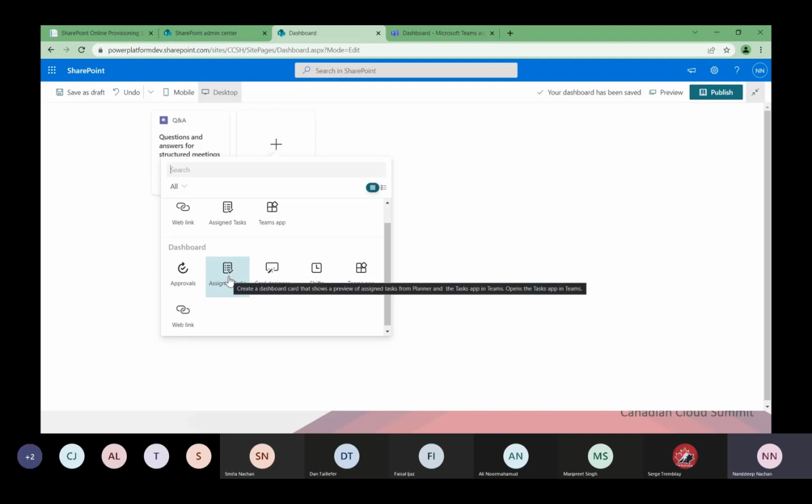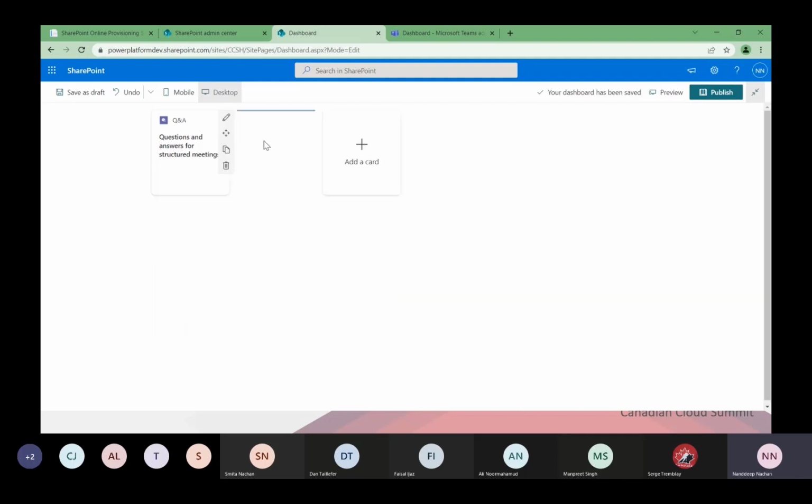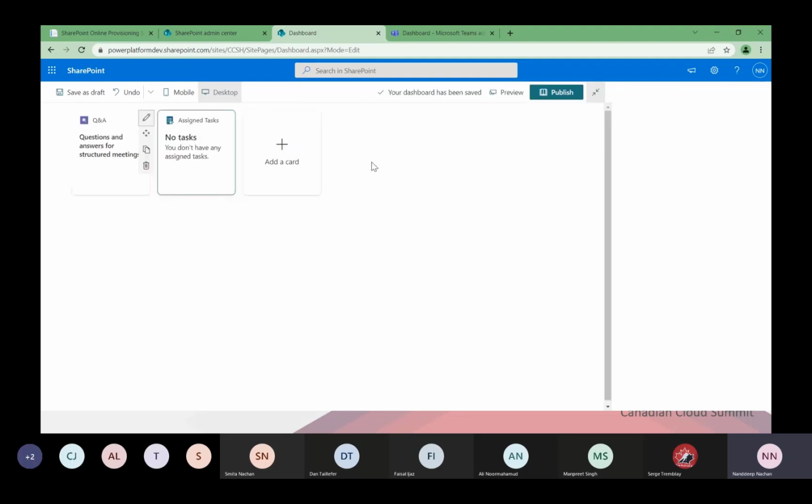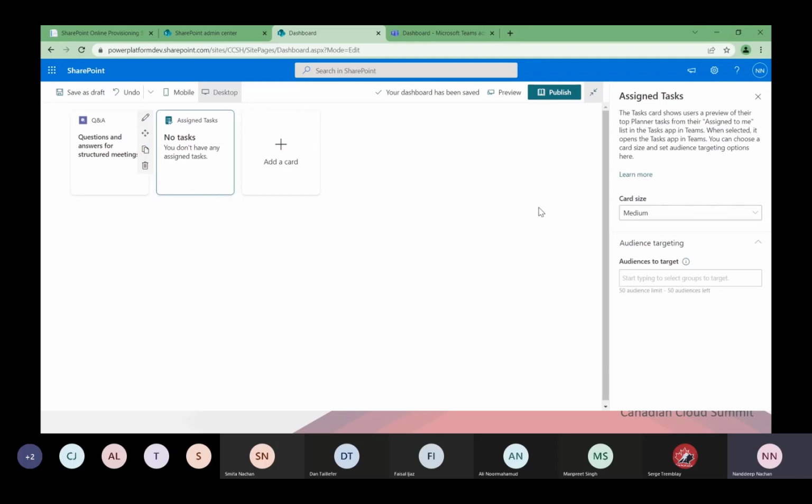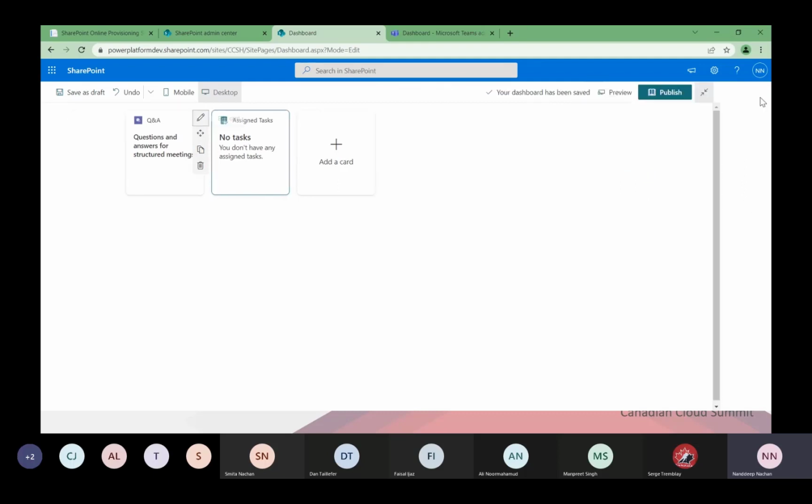Let's say, for example, you just want to see the tasks which are assigned to you. We can just add this assigned task card, and we don't have much configuration option here, just the card size and the audiences.